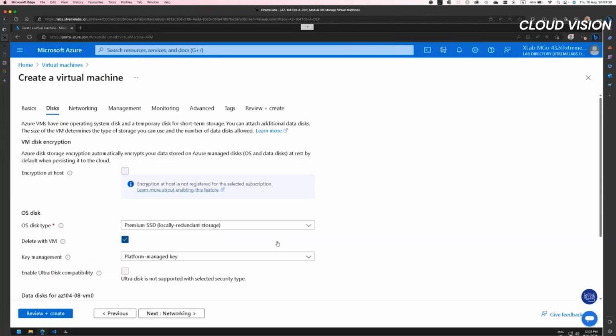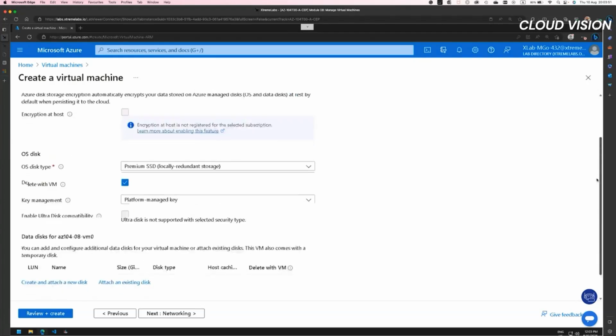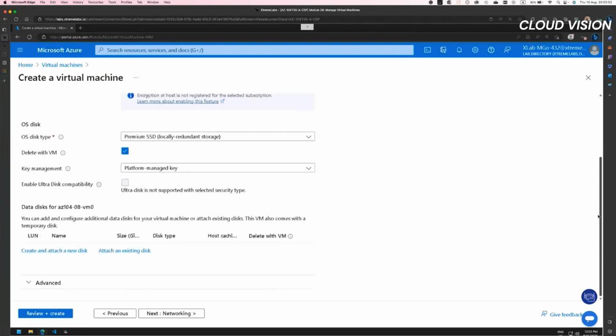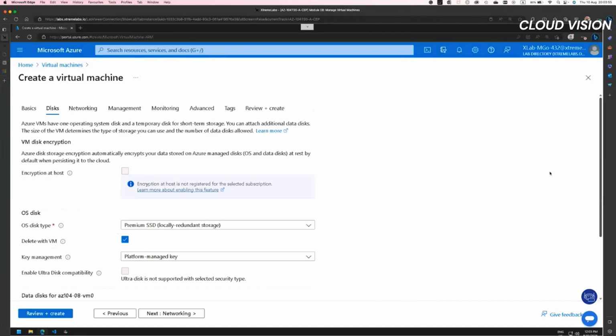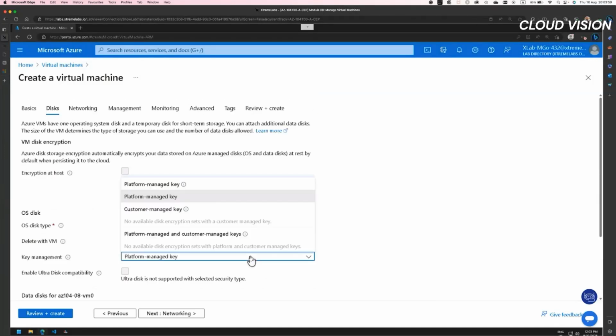Let's go to disk. I'm going to select the premium SSD. We'll leave it there as is. And we're also going to look at the ultra disk, which is off, so it's fine. I don't want any ultra disk. And I will leave the platform managed key here. The other option you could get is your own customer managed key, or platform managed and customer managed key for added security.